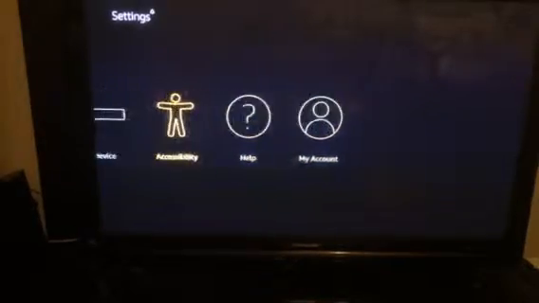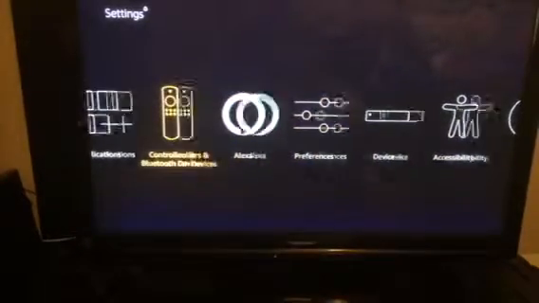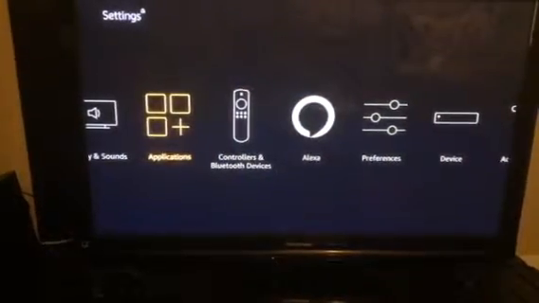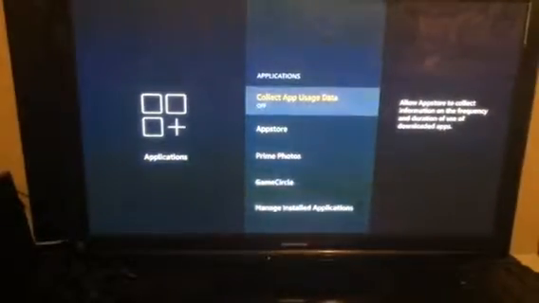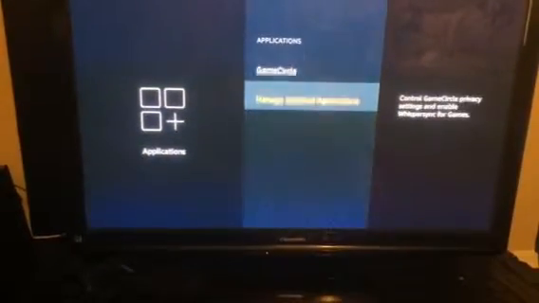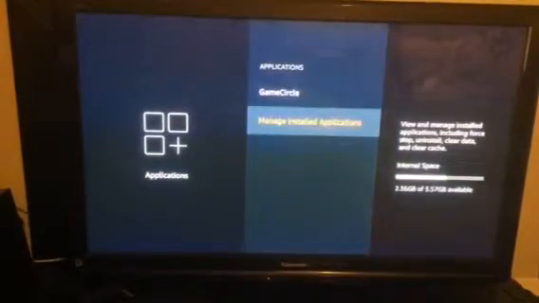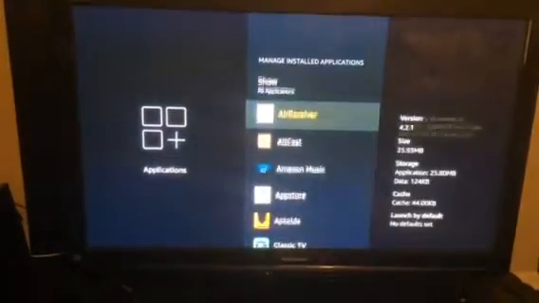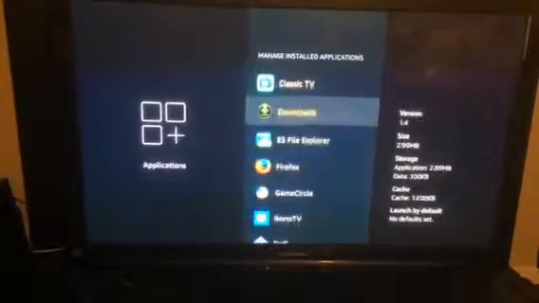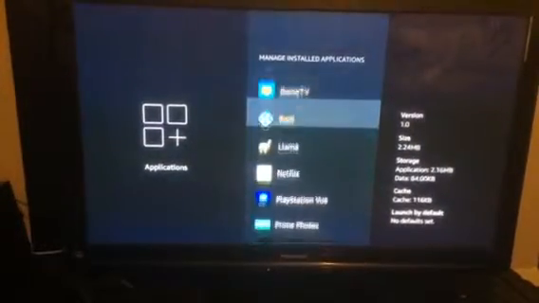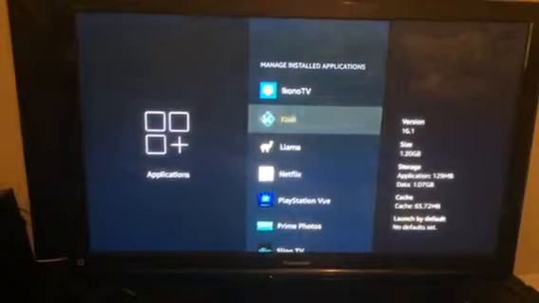Hit the back arrow to go back. And now I'm going to go to applications. I'm going to click on applications. I'm going down to managed installed applications. And this is where all of your apps are. And we need Kodi, K-O-D-I.